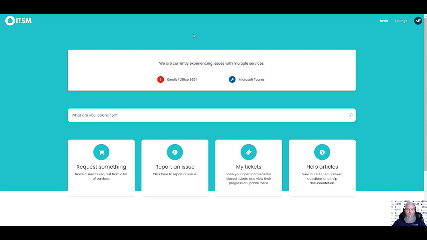Today we're going to take a quick overview of all the capabilities within the Halo ITSM platform. First, we're going to take a look at Portal. This is what Portal looks like out of the box.